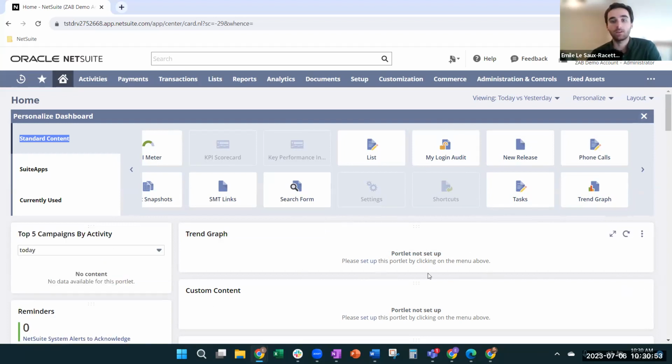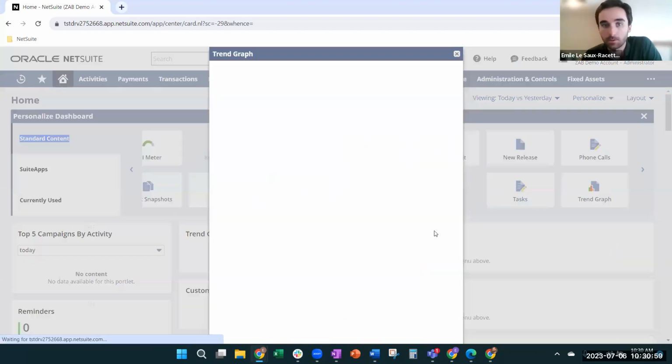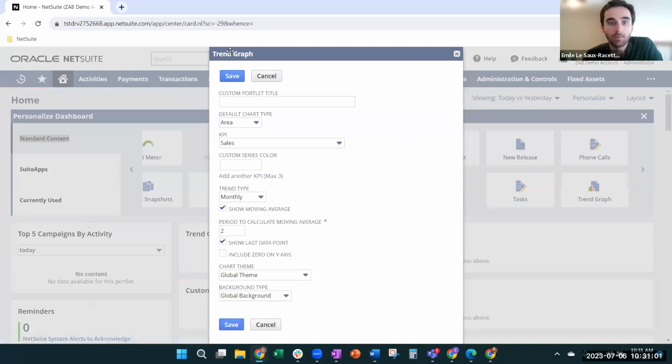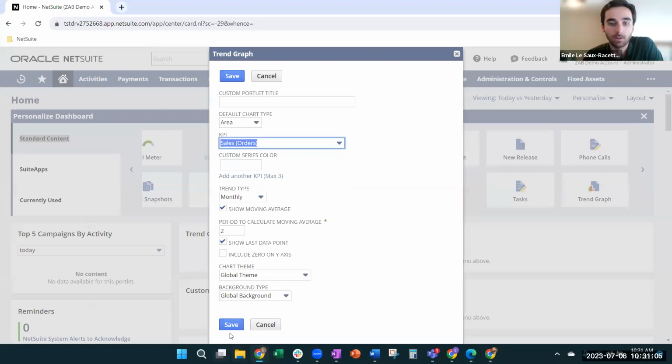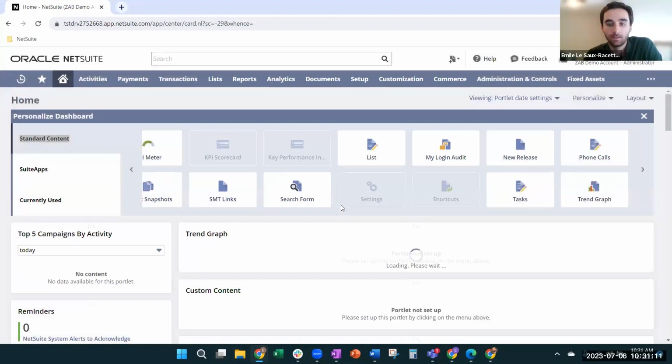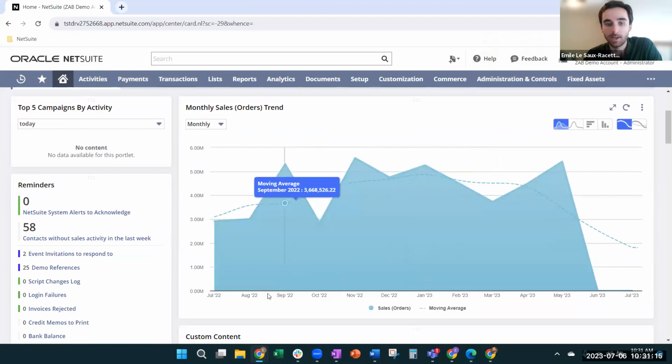So you'll notice that when I click on them, right, they're not quite set up yet. That's because it wants us to set up the specific portlet. So if I click the setup button for a trend graph, what you can do, right, is select the different KPI here. So these trend graphs are based on KPIs. Let's see if that one loads. There we go. And so we have some data here.